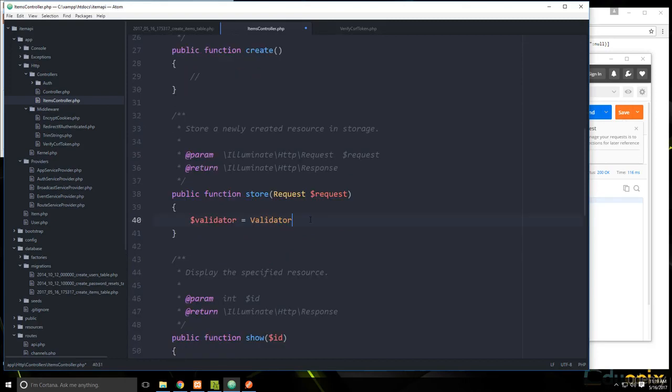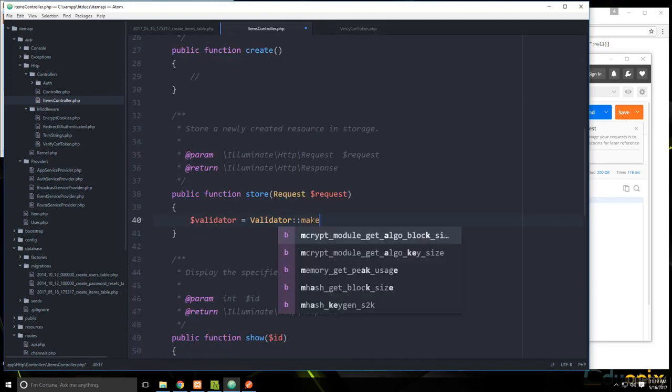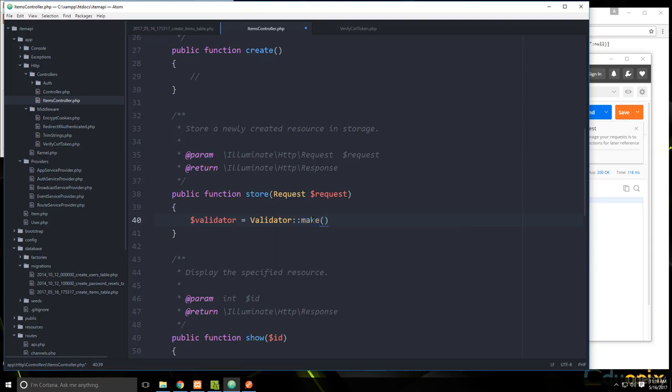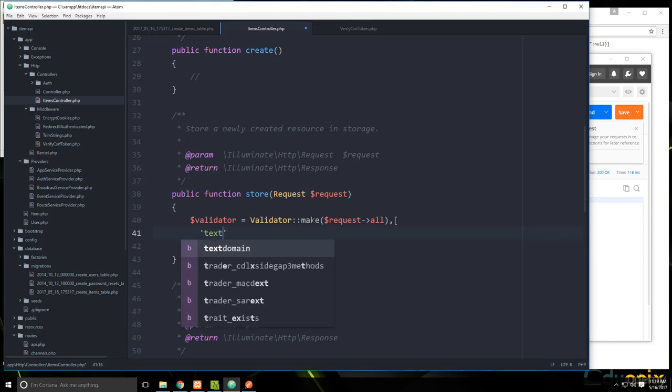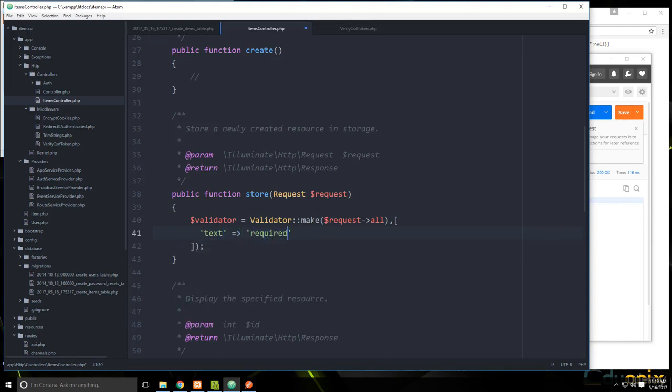Alright, and then we're going to call make, so validator make, and then in here we're going to pass in request all, which is a function, and then we're going to set a second parameter, which will be an array with our rules, so text, and then set that to required. Okay, so that works the same way.